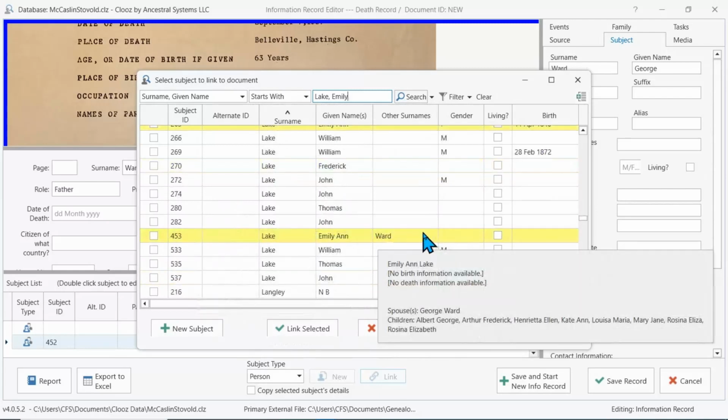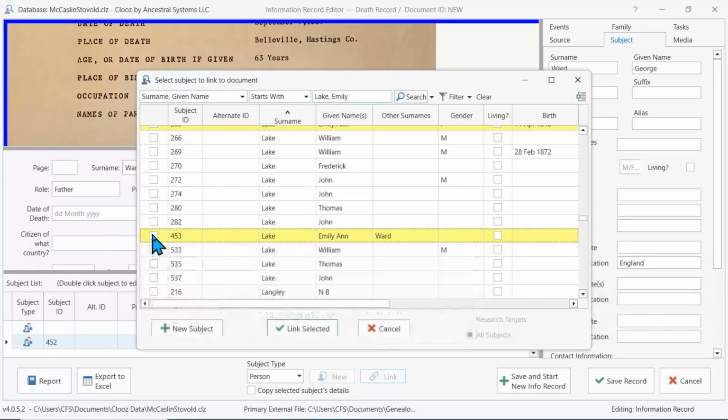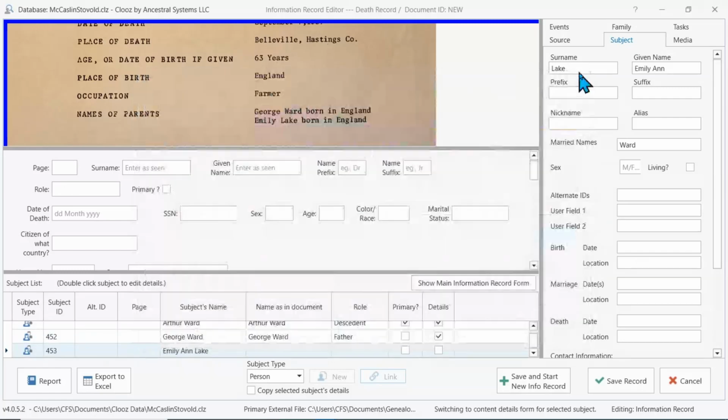This Emily Ann Lake, I have that she is married, has a married surname of Ward. She's married to George Ward, and Arthur Frederick is one of the children. So I'm pretty sure this is the right one. So I click on the selection and link selected. And she is there.